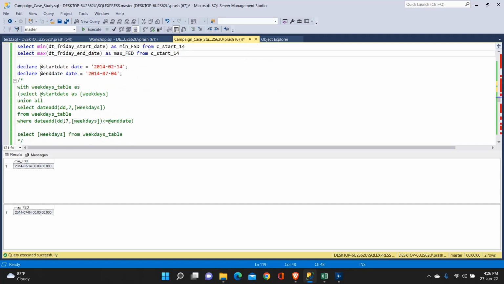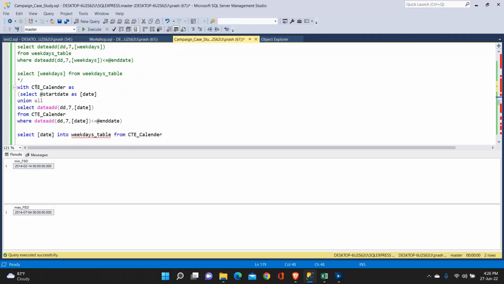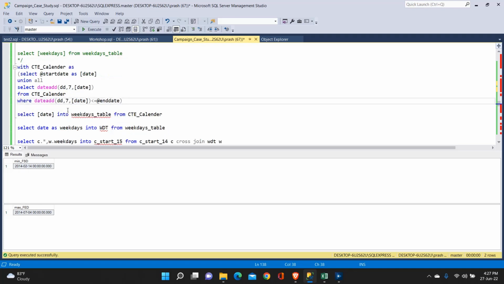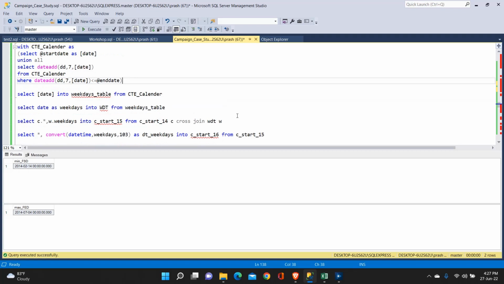and the end date, which is the maximum of Friday end date. After doing that, we use this method: with CTE calendar as select start date as date union all select date add, DD day format, plus 7 of date from CTE calendar, where date add 7 days is less than or equal to the end date. The same logic, until it is equal to the end date, we will add 7. After that, select date from CTE calendar into weekdays table.